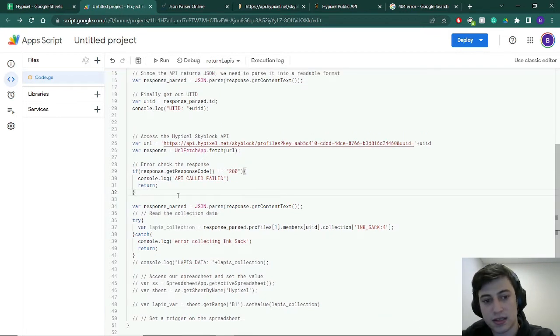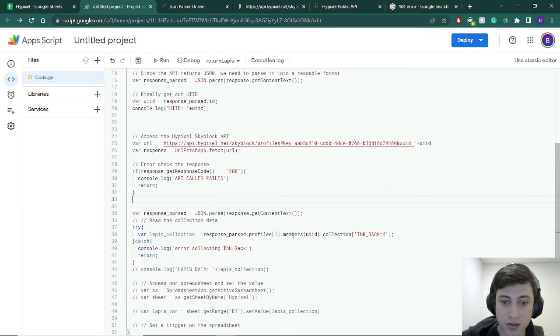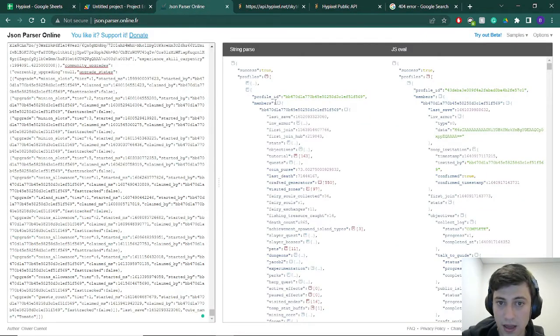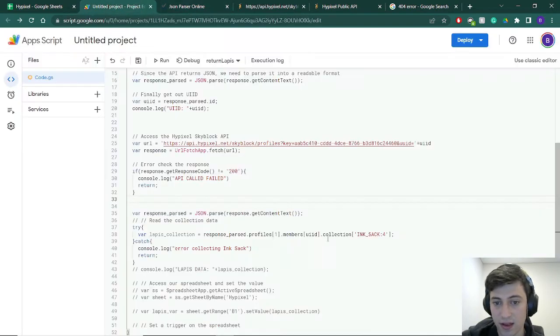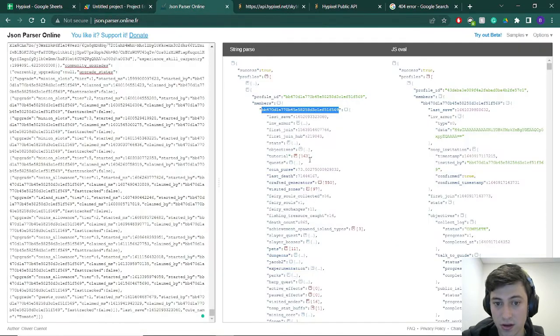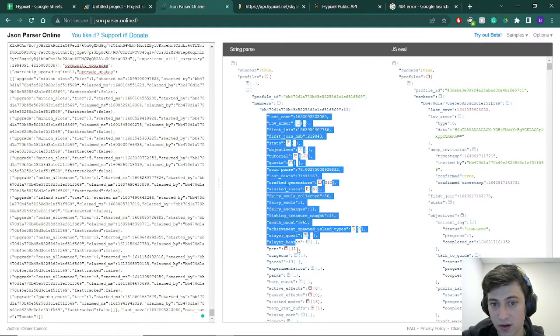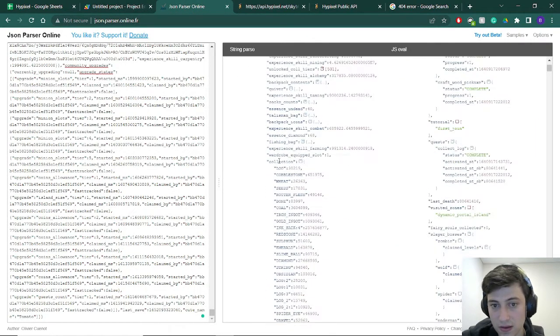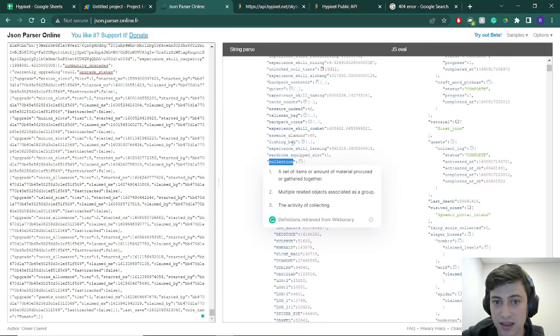So that's why it's set to 1. And then you want to go to members. Our member ID was our UUID, so hence why I put UUID here. And then you want to do dot collection. So dot collection will just be one of these. And as you can see, they're all in the same order.